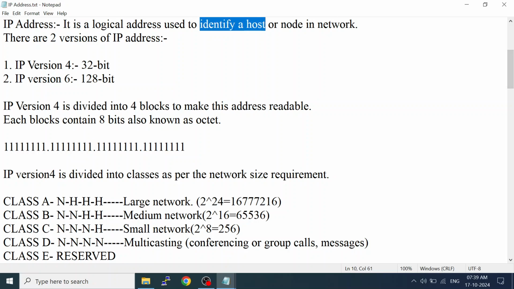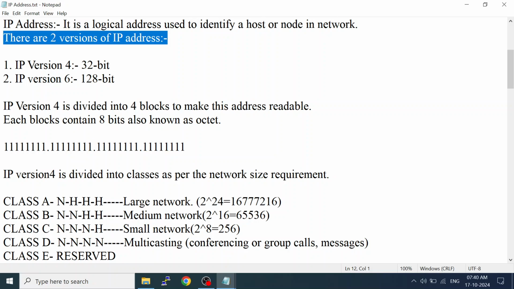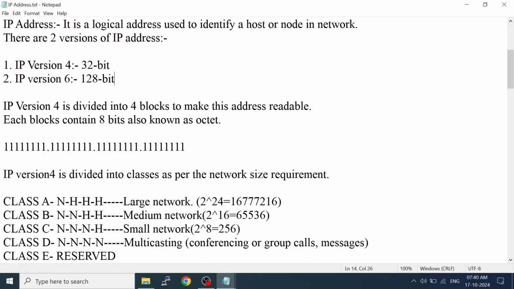It is used to identify a host. A host means any device in the network on which we can configure an IP address, or a node in the network. There are two versions of IP address, version 4 and version 6. In version 4 we use 192.168 and so on; these are all version 4 IP addresses. A version 4 IP address is 32 bits in length and a version 6 IP address is 128 bits in length.